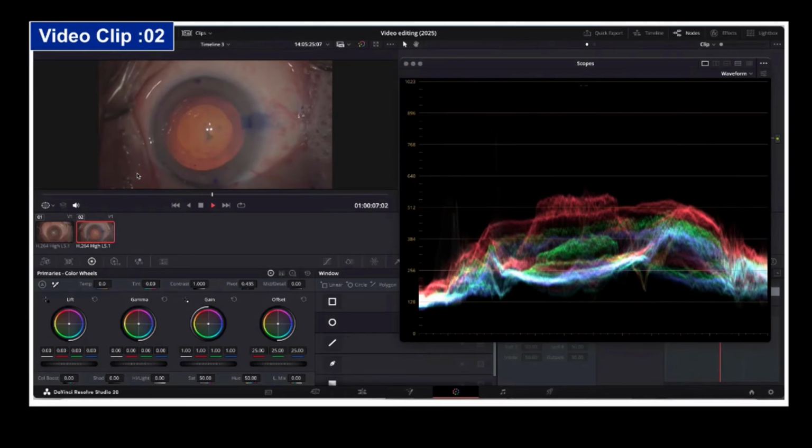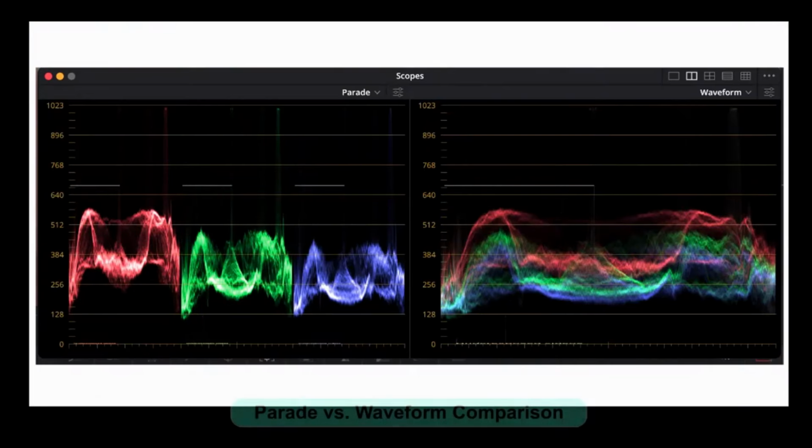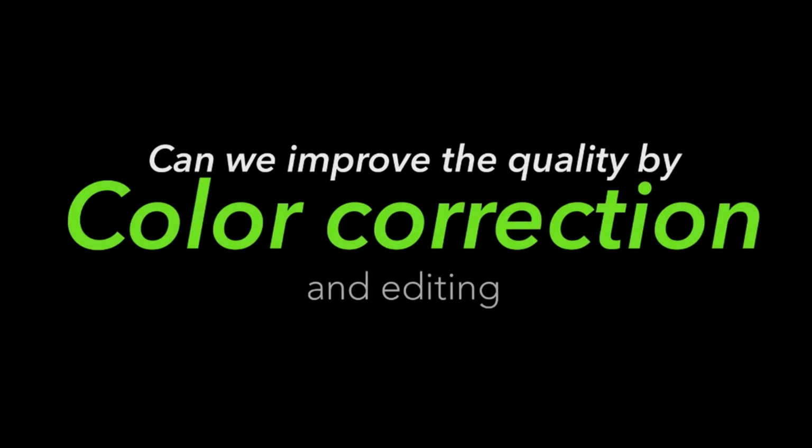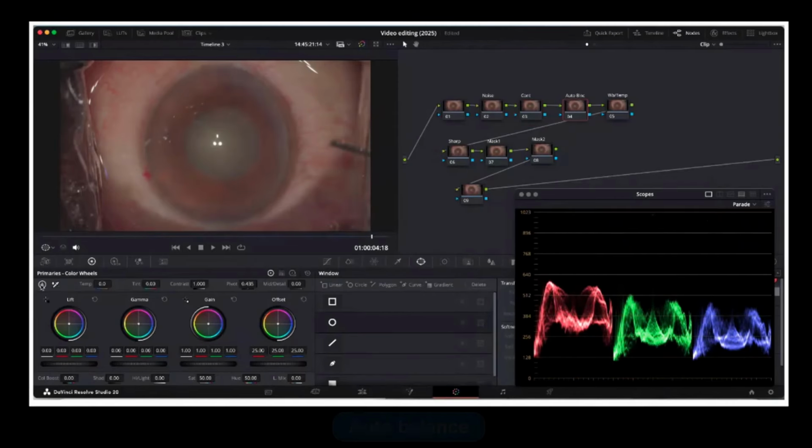Now, can we make it look better, and how much better can we make it look? Okay, just see this. This is a comparison again for you to understand. It's very simple. If it is crushed down, it is underexposed. If it is very tall and gone above what the graph can accommodate, it's overexposed. Now, can we improve the quality by doing color correction? So again, this is called a node tree.